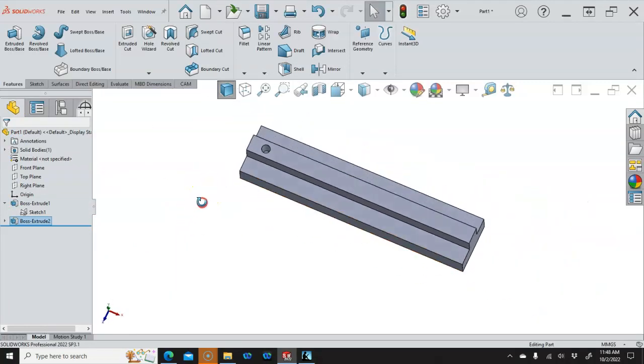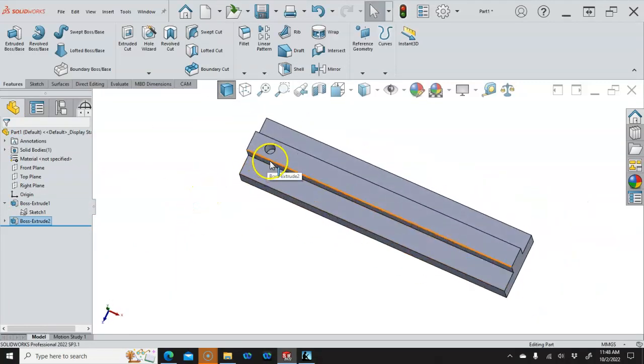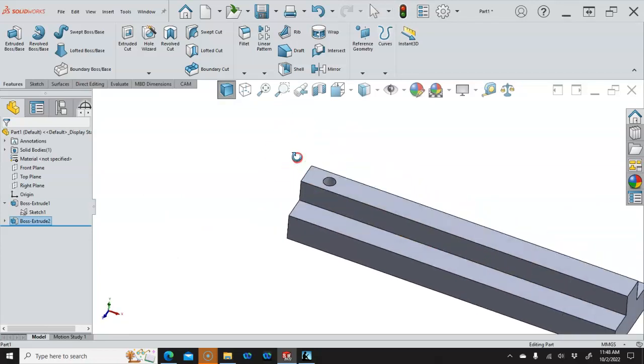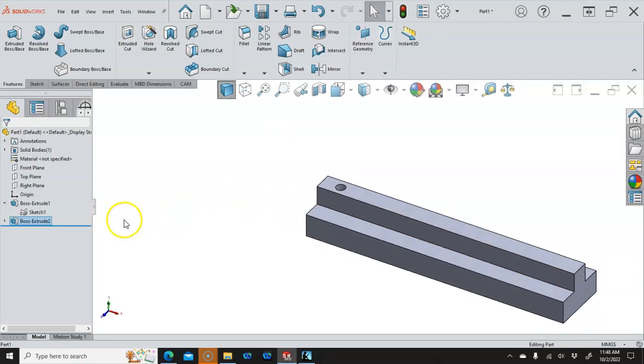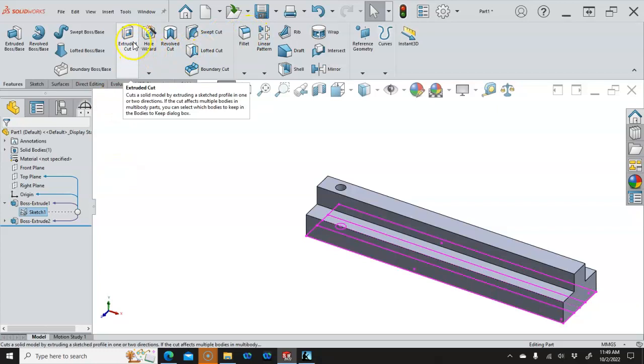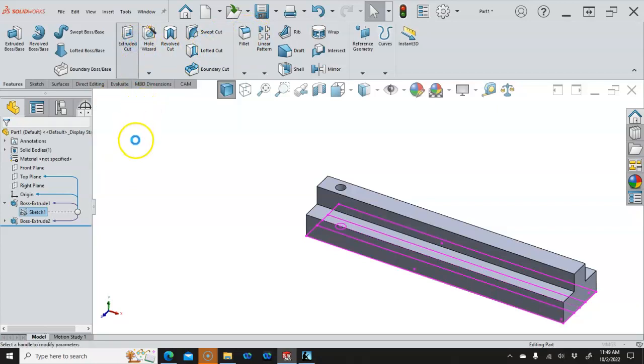Oh, and it did add the pin, but the drawing is showing it as going through. So I got a couple options. I could go back and make the cut. So let's do that first, and then we'll look at the other option in our selection. So if I go into the sketch, and just like we did the boss extrudes, we'll do an extruded cut.